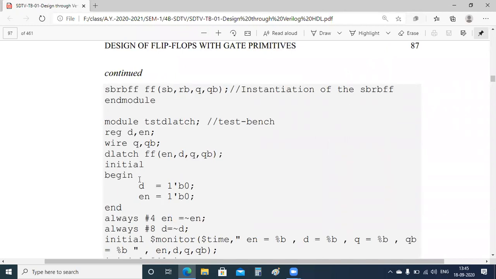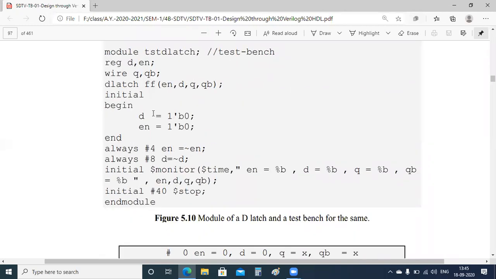Then we have to write the test bench. Test bench is simple, right? We have two inputs here: D is the input and enable is the input. So this is the test bench for the D latch. What are the registers? Registers are nothing but the inputs we write, they will be called registers here, and the outputs will be called wires there.